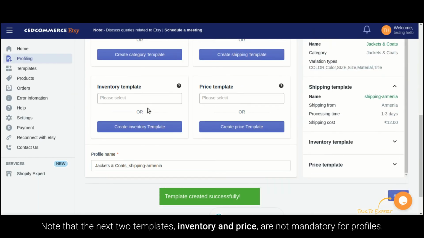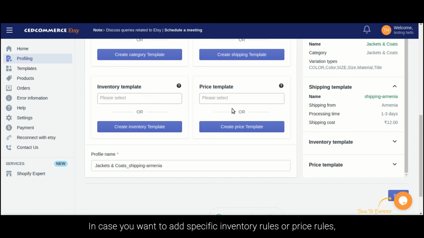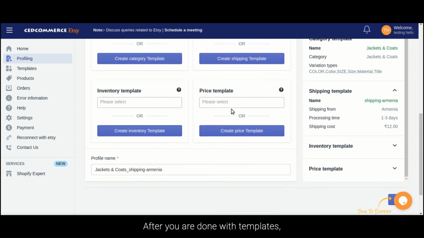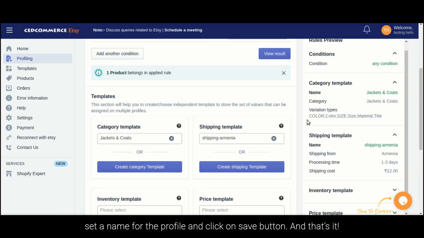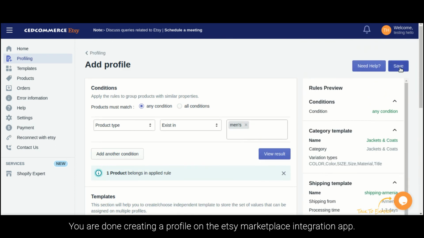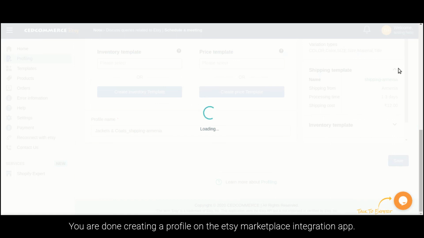Please note that the next two templates, that is inventory and price, are not mandatory for profiles. In case you want to add specific inventory rules or price rules, you can go with these options, else you can leave it as it is. After you're done with templates, set a name for the profile and click on Save button, and that's it. You are done creating a profile on the Etsy Marketplace integration app.